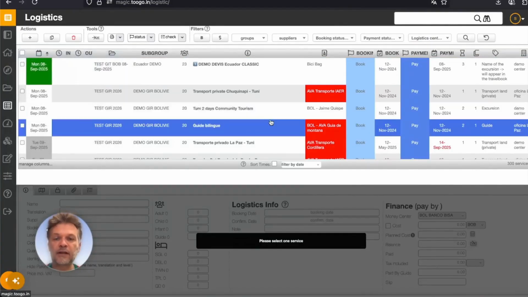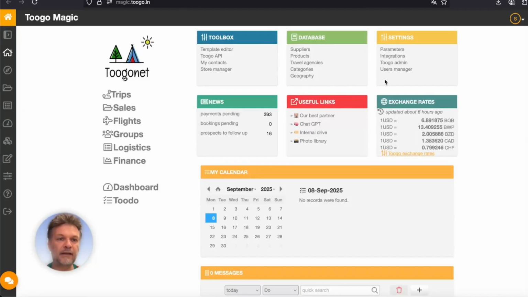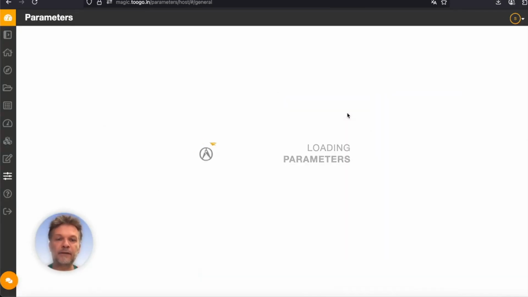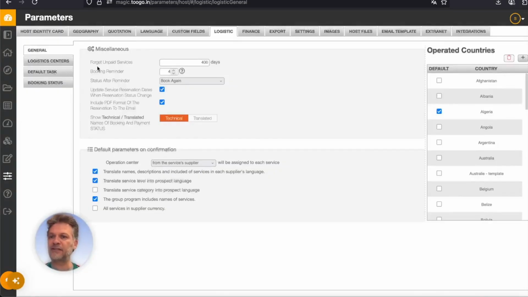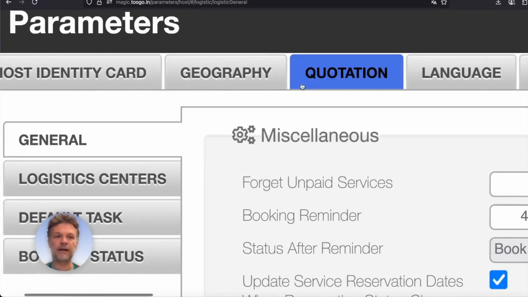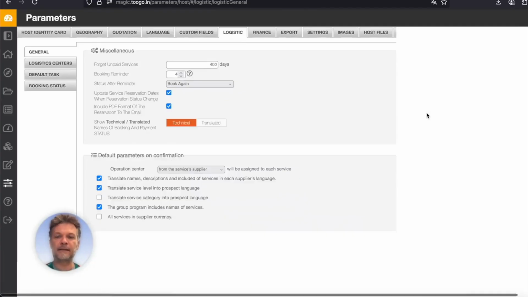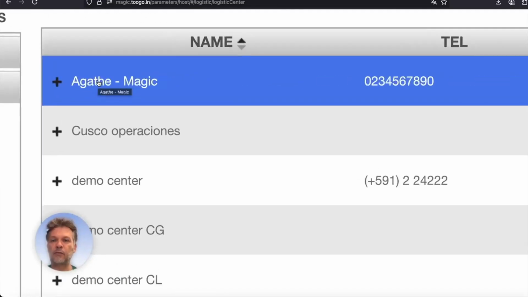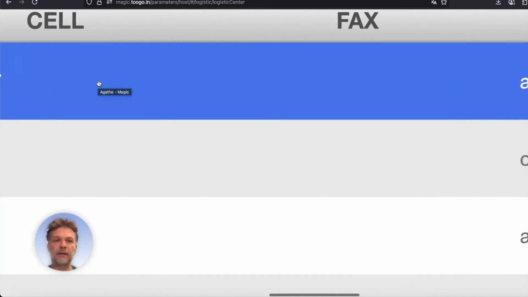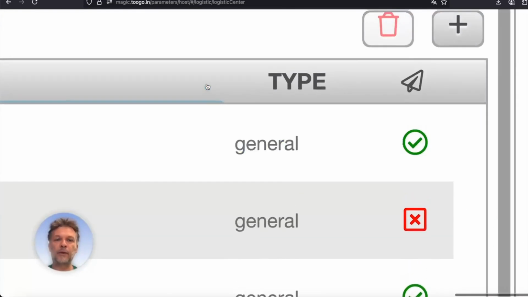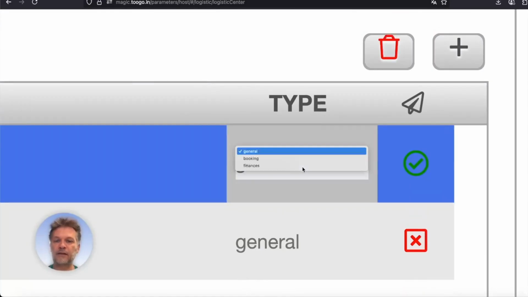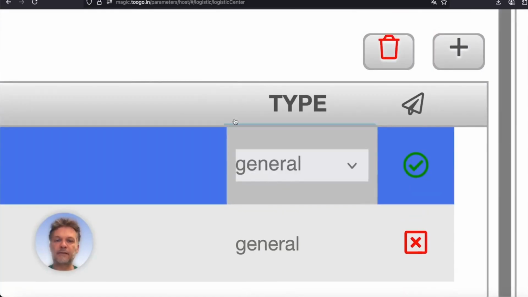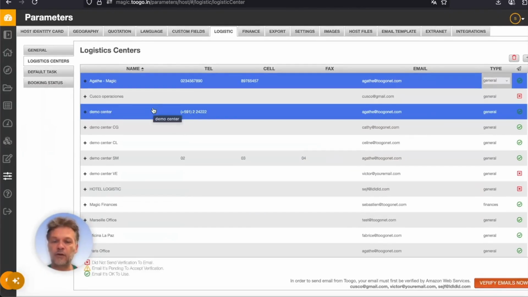Let's get started. First, I'm going to go to my settings section. You know that you can configure the sending of your emails directly from the setup of your logistics centers, which you can find under settings and logistics. Next, I'm going to go into my logistics centers. The little new feature, as you'll see right away, is that if I look here, for example, at a Gap Magic, all the way to the right, you have a type, general, booking, or finance. So I'm going to show you how it works right now.